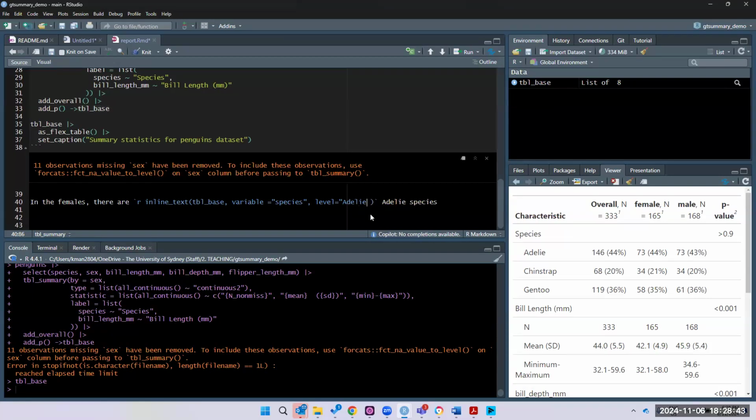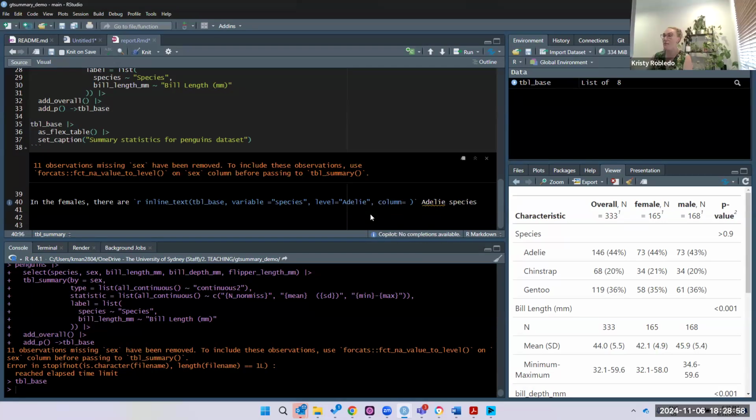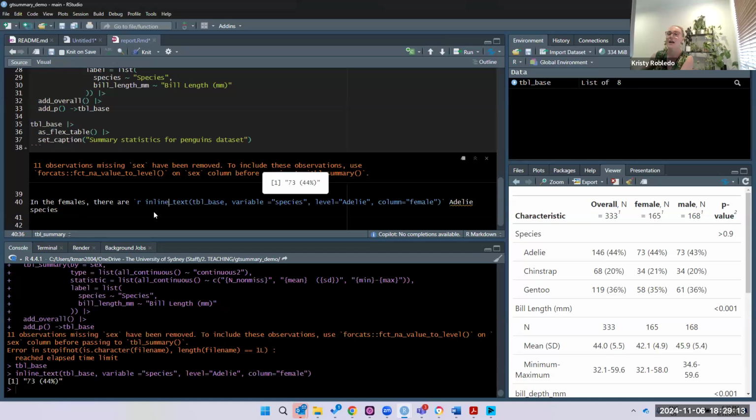Kristy, dumb question. Yeah, no, go. No dumb questions. When you reference the add overall, are you able to then reference it within the inline text, to avoid the gender separation that you're using? Yep, you can. At the moment I'm about to go column equals female, but you could just change this to column equals overall and it will spit that out. What I'm doing here is putting my cursor in here and pressing Control Enter, and that will show you what's going on. You can also use the visual code, but I don't actually like the visual code. And you can see it's actually printed it down here as well.